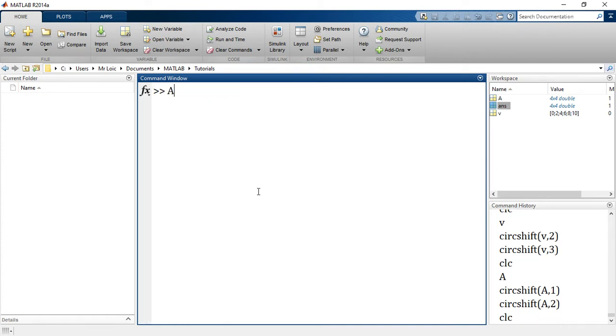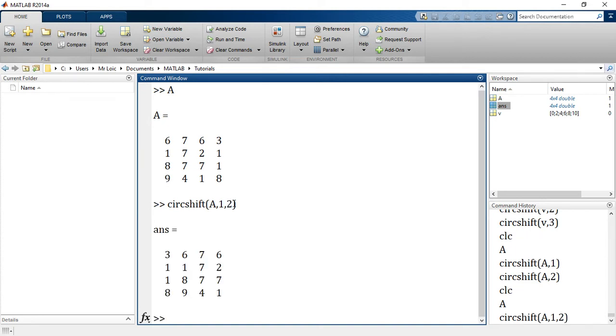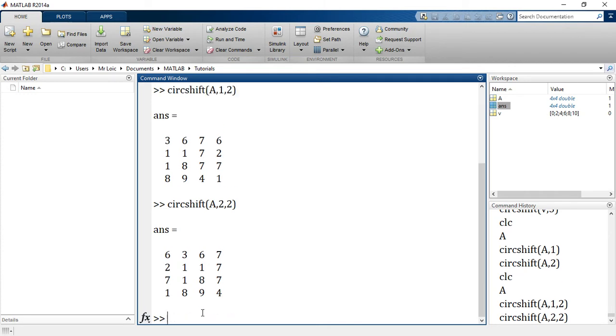Let's just go over this again. Clear the command window, then A, circshift of A. We want it just once for a start, and then indicate the second dimension. What happens now? The last column becomes the first column, and the other columns shift, as you can see. And if I apply it a second time right here, this is exactly what happens.